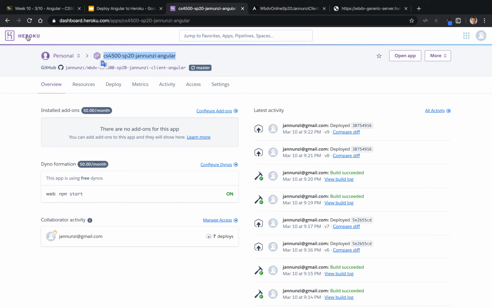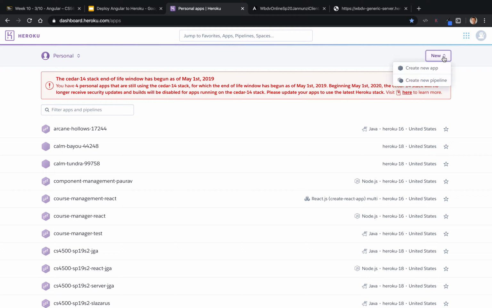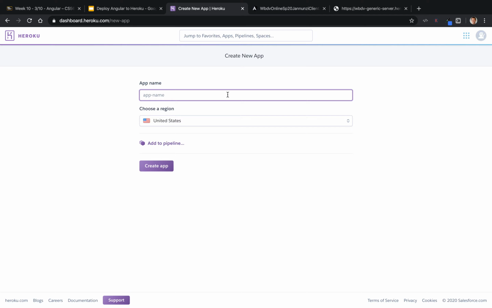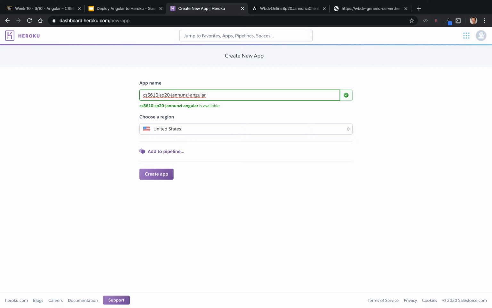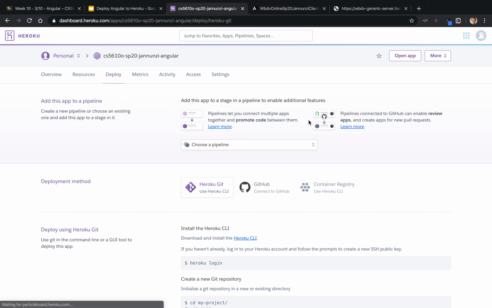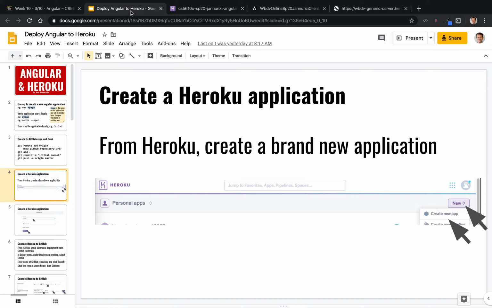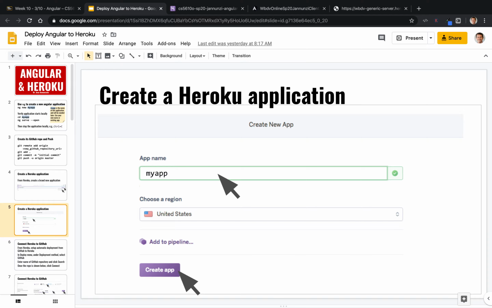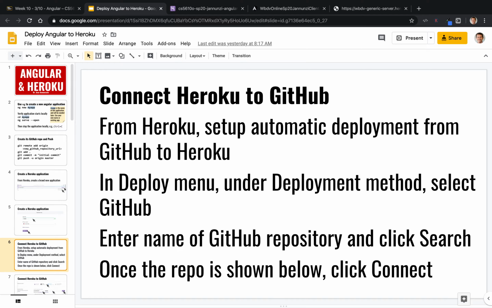So let's go back. I'm going to say new, create new app. And I'm going to call it cs5610, and then I'm going to give it an O for online. And so I'm going to create the app. So once I create the app, let's follow along here, right? What we're going to do is link our GitHub repository with Heroku. So let's do that.